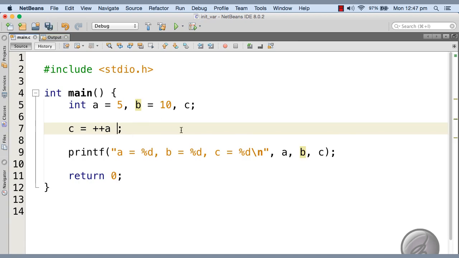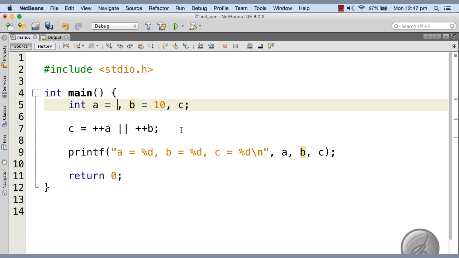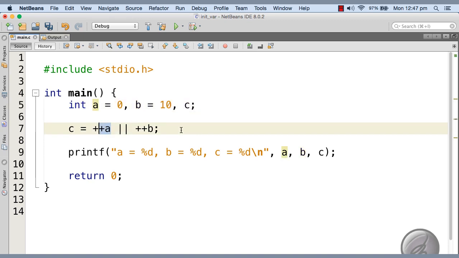If we have something like this, say OR ++b, and we have here say 0. Now ++a is going to increase the value of a to 1, and 1 is true value. Now for OR operation, if the left hand operand is true, then always the result of the OR is true. We know that if one of the operands for the OR operation is true, then the result of the OR is true. So it's again left to right associative. So if the left hand operand is true, it's never going to check the right hand operand at all.